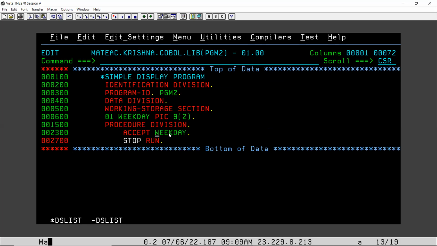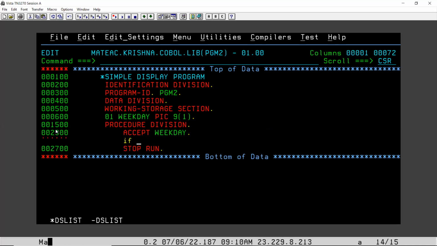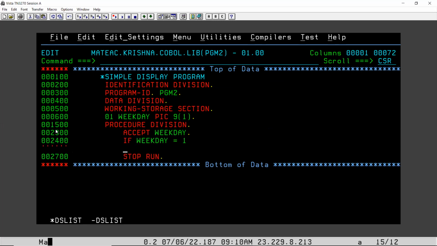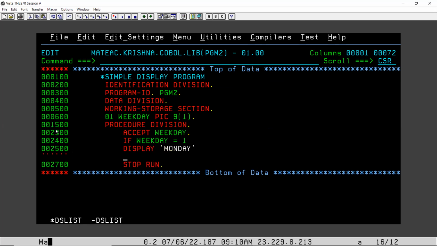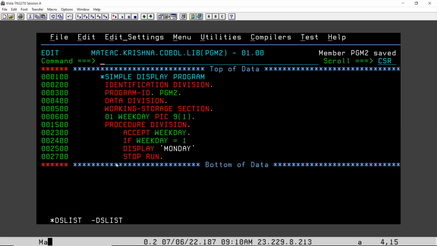Before using this variable, we have to define it. So that's why I defined it here. If it is only 1 byte, I will use 1 byte only: PIC 9(1). And here I will use conditions. If weekday equal to 1, then I want to display Monday. Like this, it will work.